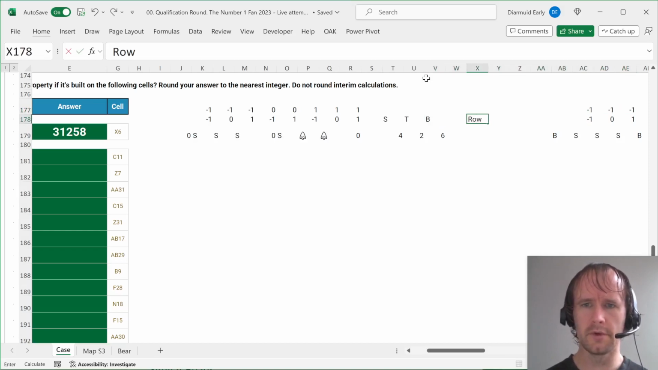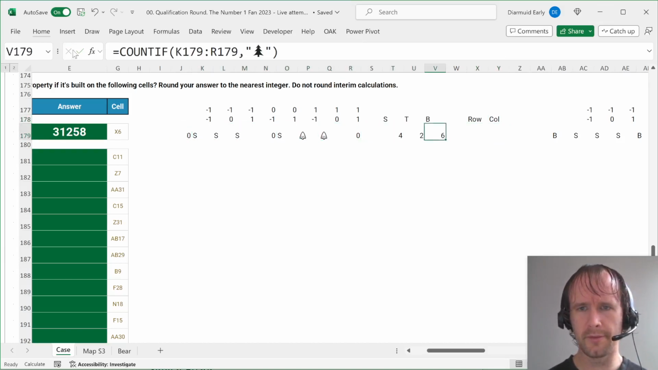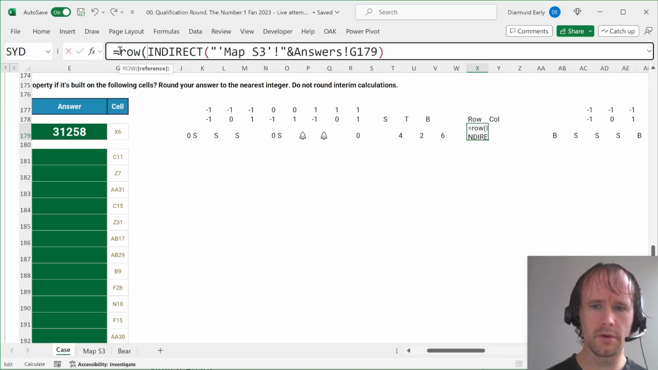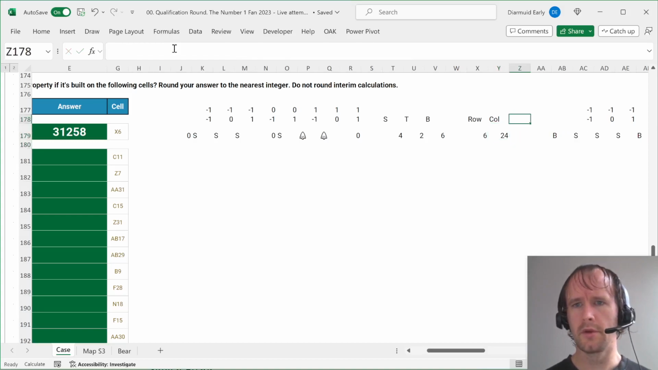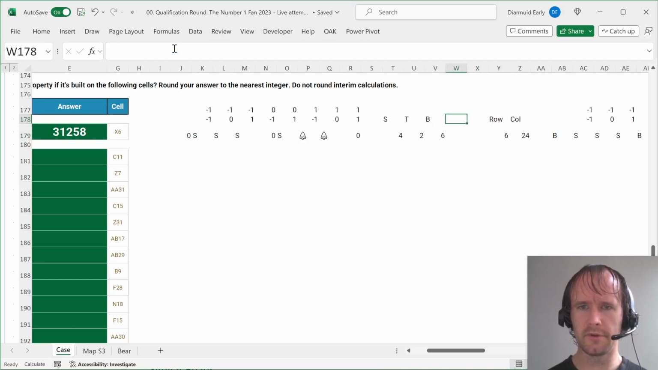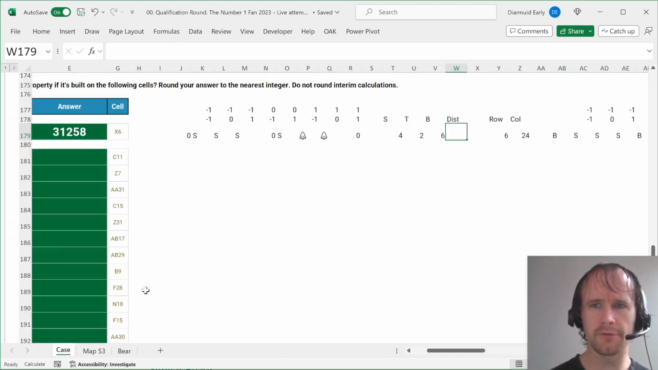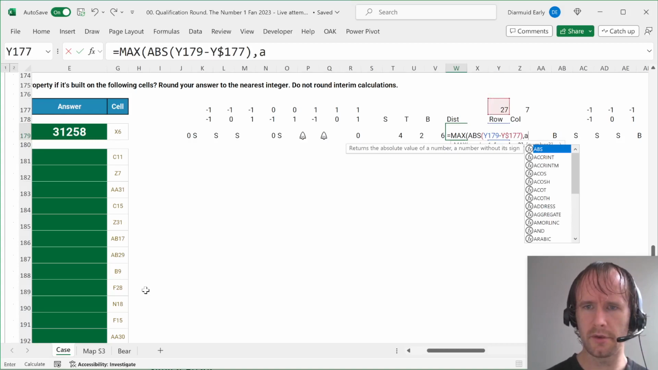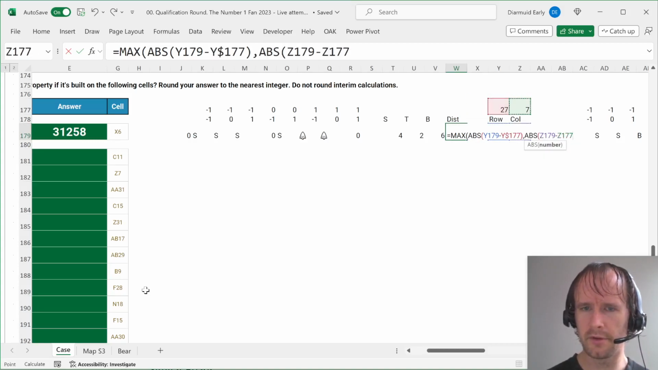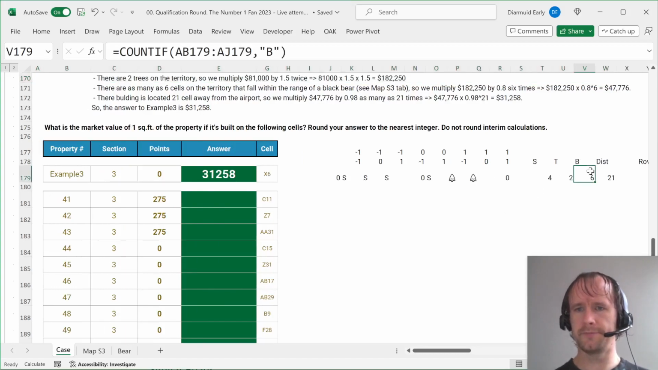So then, sorry, I need row, col. That's just going to be both driving off this. Row of that. Col of that. So then I need the airport distance, which is just going to be, what are the row and column of the airport? Row 27, column 5. So I think it's just going to be the max of abs of this minus this, and abs of this minus this. 21, do we agree? Yes, 21, okay.